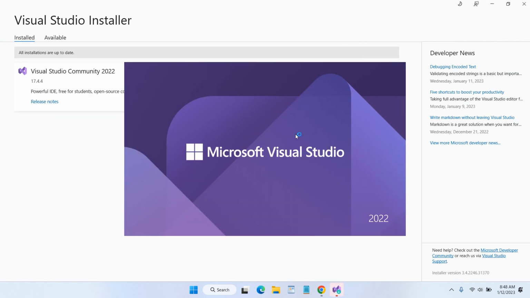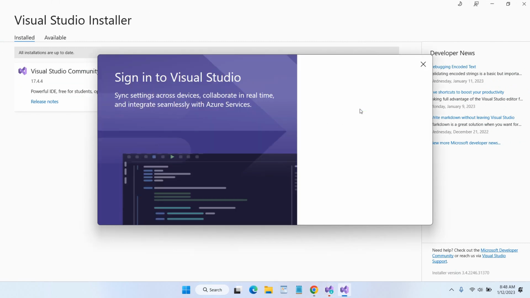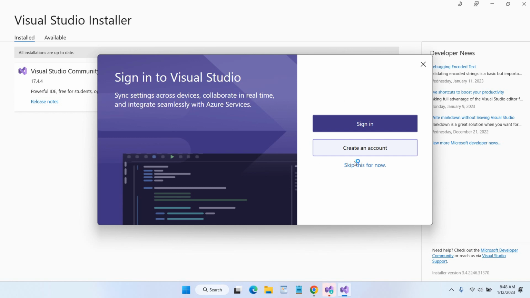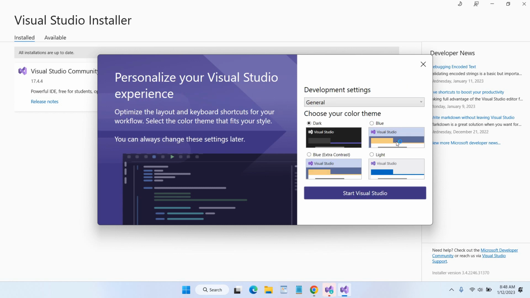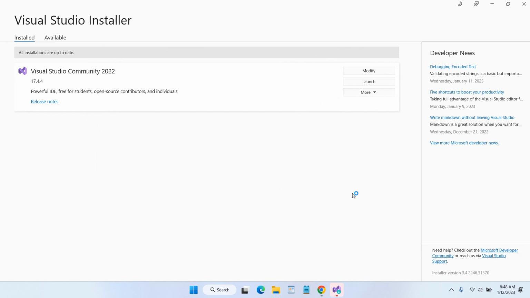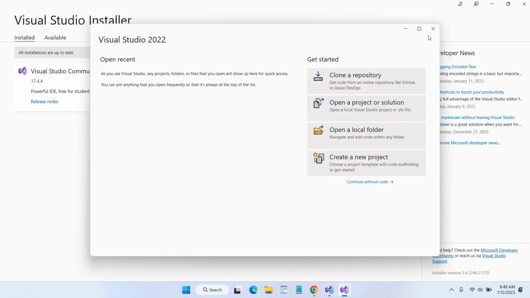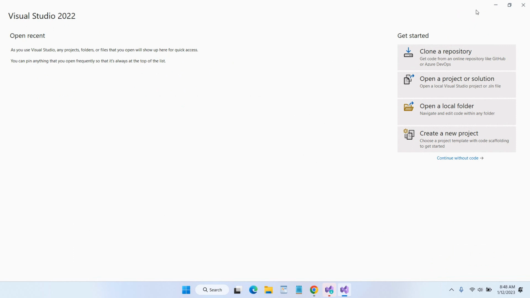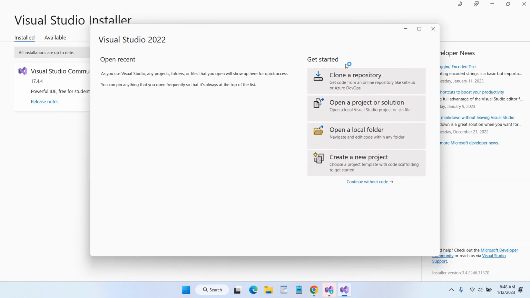And after installation is complete, it will automatically start Visual Studio. Wow, it's great. You can see here I can skip the login, and we can use the dark blue or light theme in here. Just using blue. Let's see. And in here we have installed Visual Studio 2022 successfully.